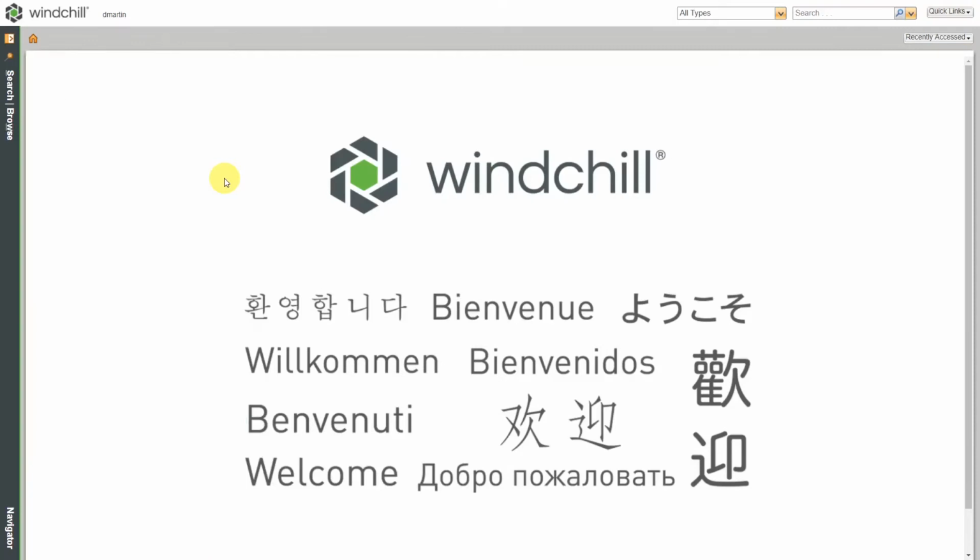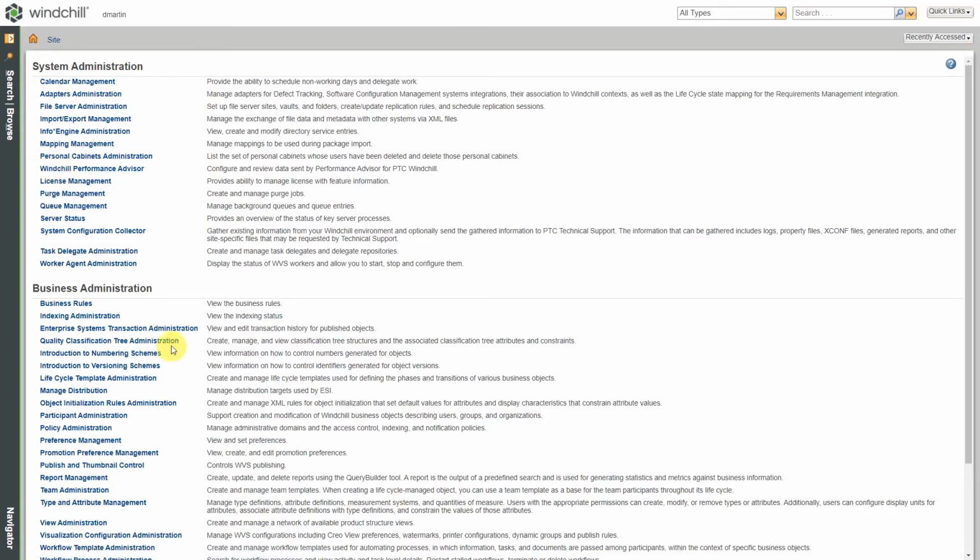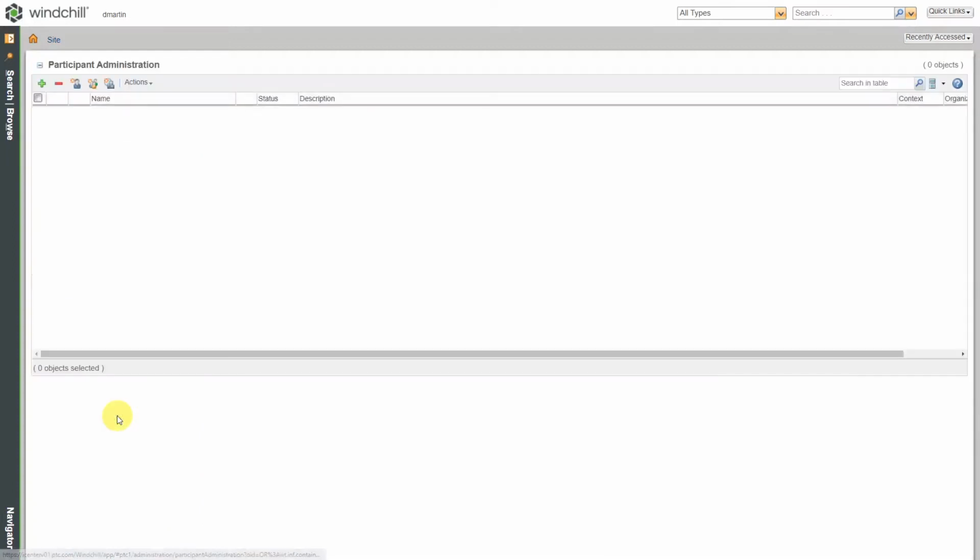Let's take a look at adding a new user to Windchill. To do that, you will click on the Browse button in the navigator. Then you will go to your site page. And then from the site, you're going to click on Utilities. And here we have all the different site utilities. Let's go down to Participant Administration.